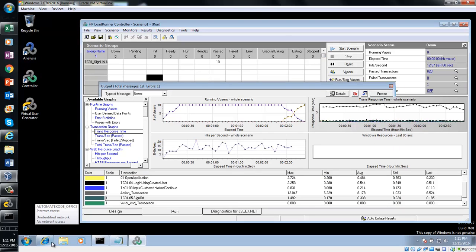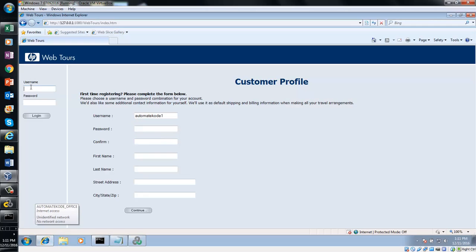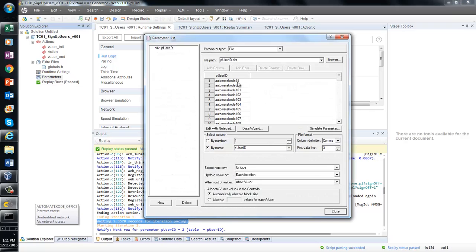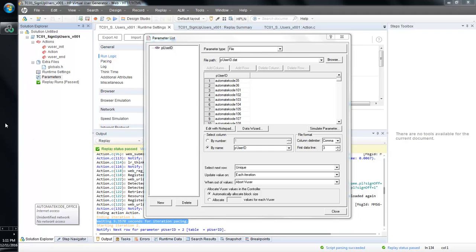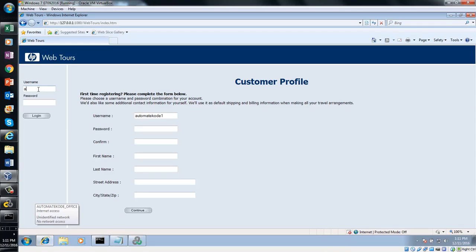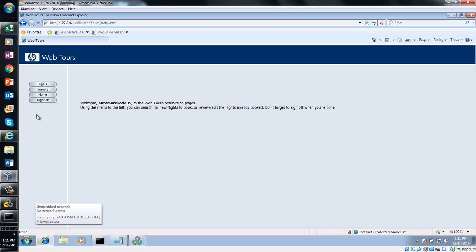Now let's see what it was supposed to do, whether it was able to do it. What were the users that we have in the script? If you go to parameter setup, can you see from 35 all the users should be able to log in now. Let me go there. Where is my virtual machine? This is my virtual machine. Now if I try to log in, automate code 35, and what is the password? L12345. Can you see I am able to log in?